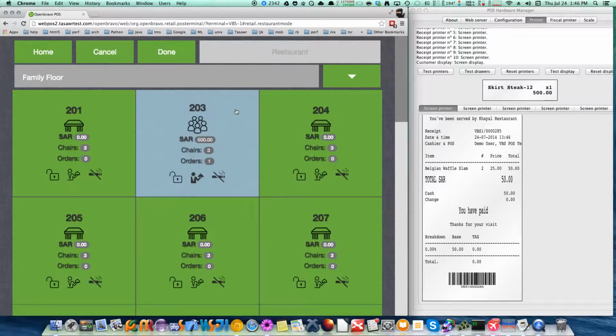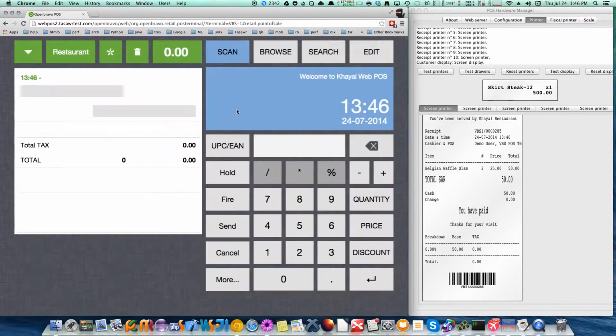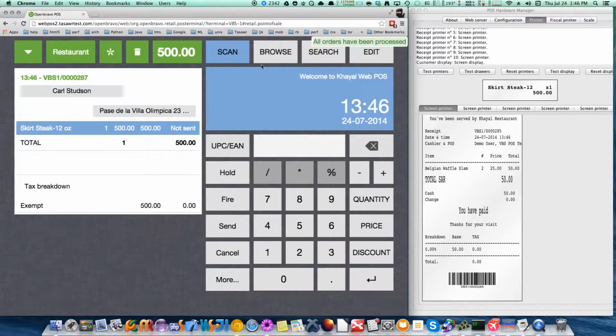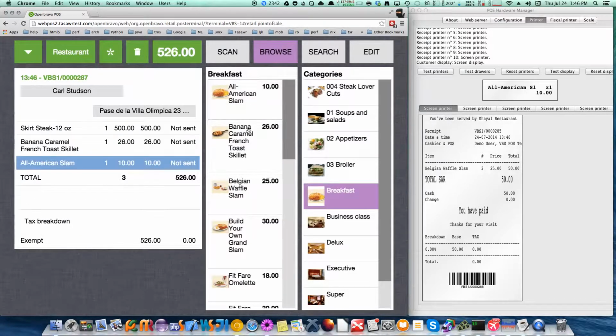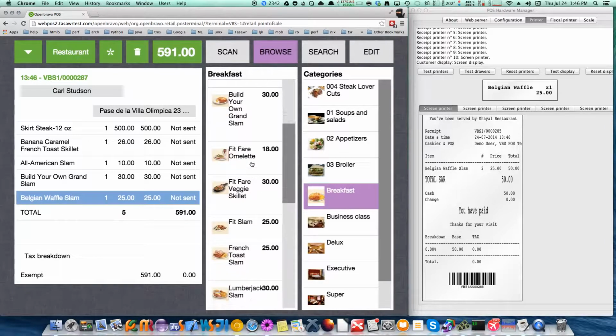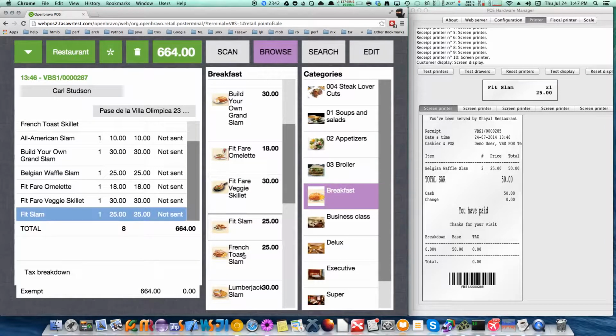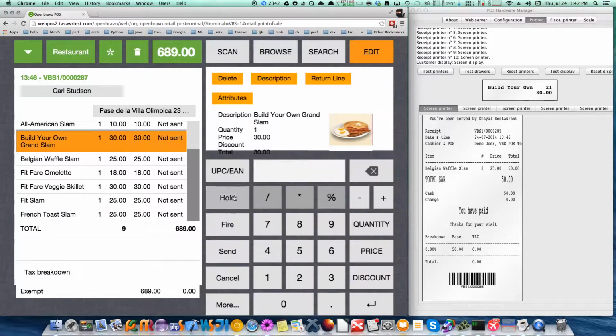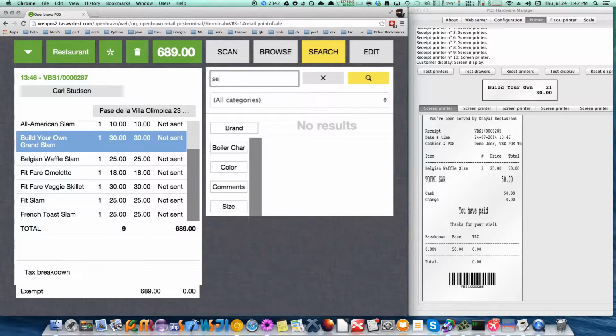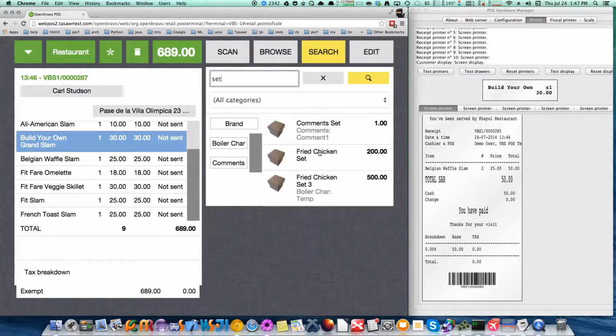Finally, I'm going to show you how the hold, fire, send and cancel works. So at first, let me put some items. Clicking to the table 203. Let me put some items from browse. Clicking few appetizer, breakfast, some items. Now let's say you are looking for an item and you are not finding it on the list. So to make your process easy, you can just go ahead to the search button on top of the browser, beside the browser. Just click to the search button and you can search for your precise item. Just in this case I'm selecting the fried chicken set.